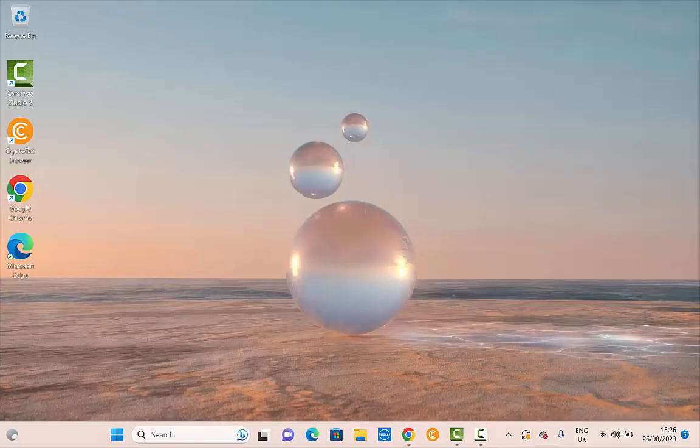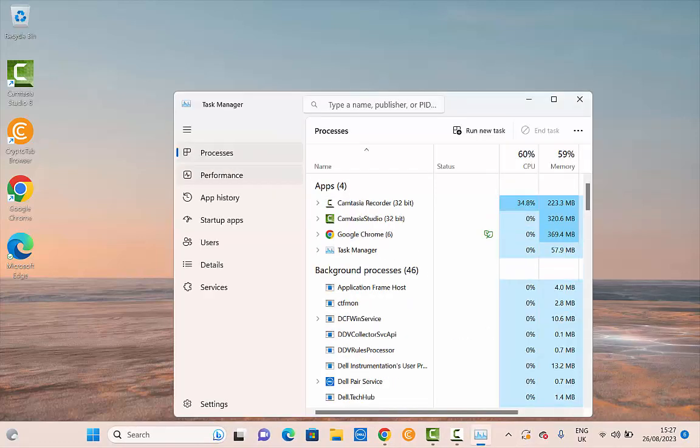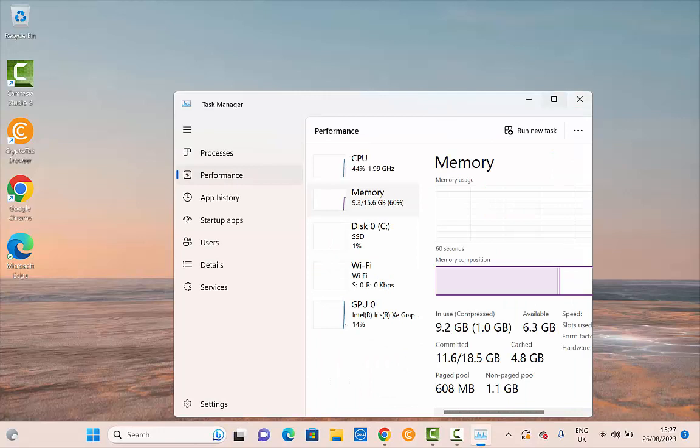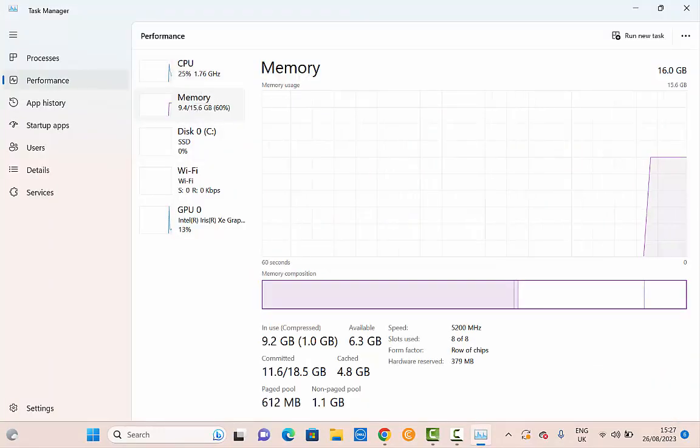If you want to see, I will just do a right click and I will go to Task Manager. Just look at the performance. Currently I'm using the screen recording, still the CPU usage and disk is absolutely fine.